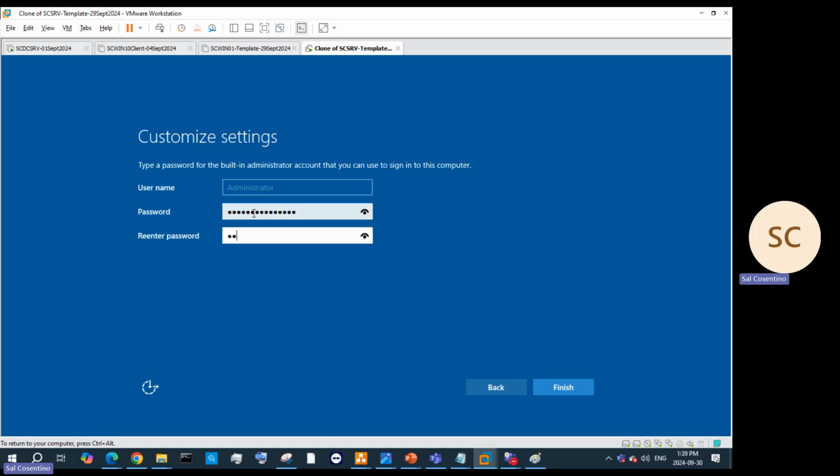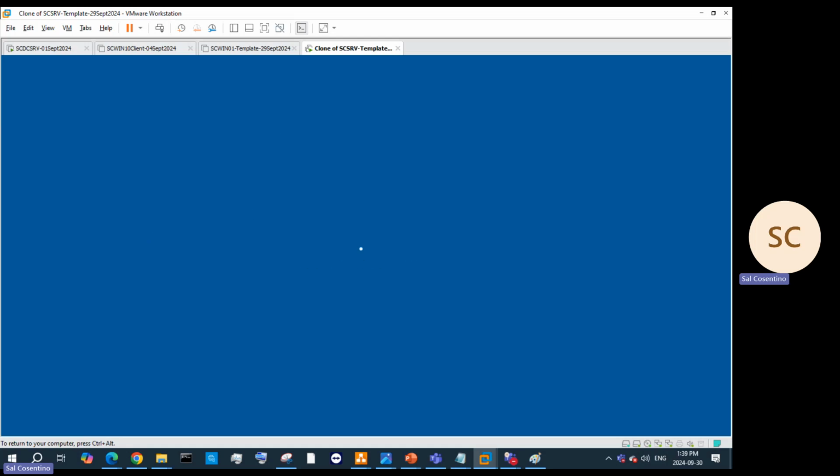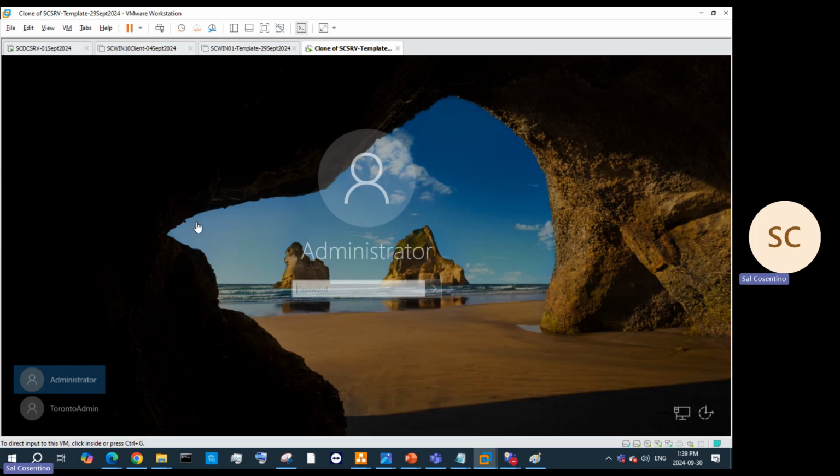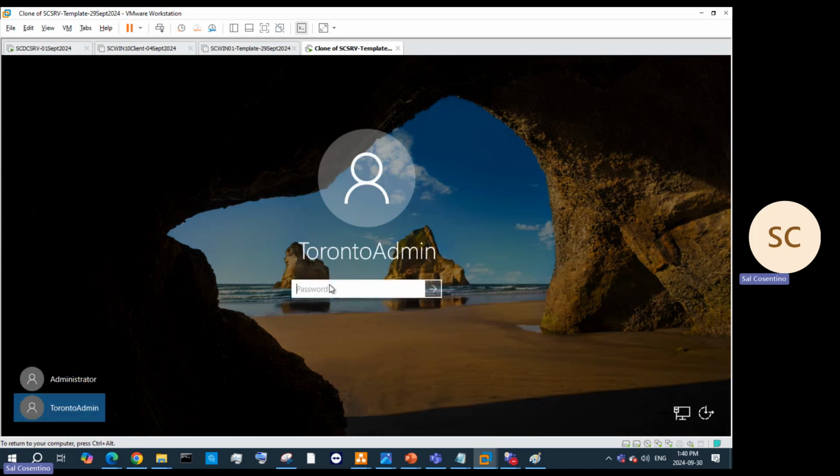All right. And then click next. And then sign in to your Toronto admin with your password. Remember your first name, last name, season, month, date and year, so that way we're all okay. So again, put your password in, and then it should have the settings based on the Sysprep that we did.